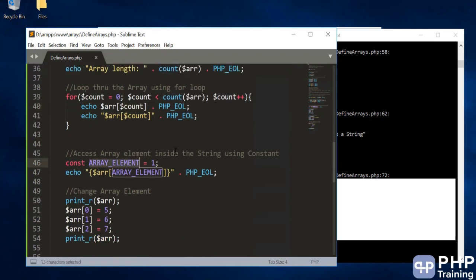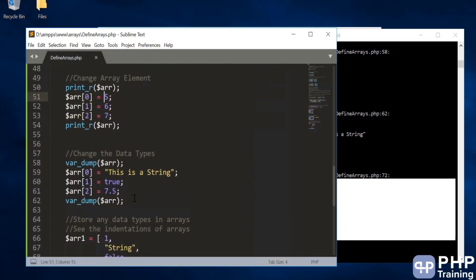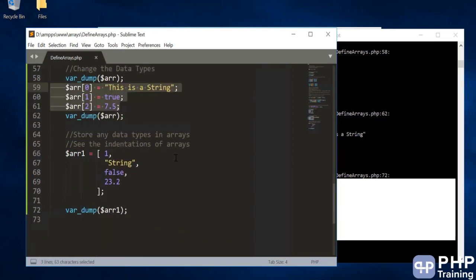Then if you have a constant which you want to use as an array index, you can use the curly braces to print that value. You can even change the array element with the same data type, or you can choose to have a different data type. And also in the last, we have seen how to indent an array. Okay, so that's all about arrays, how to define and use arrays, and I'll see you in the next one.